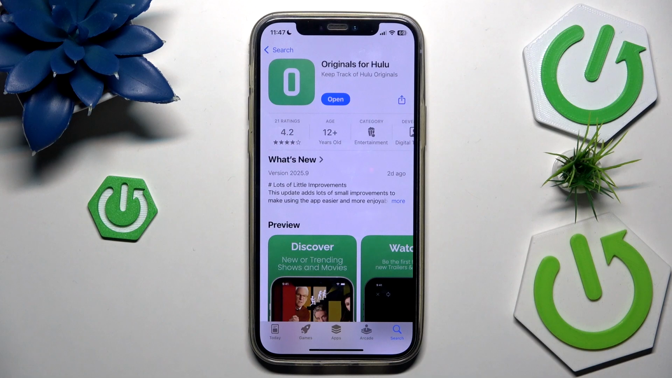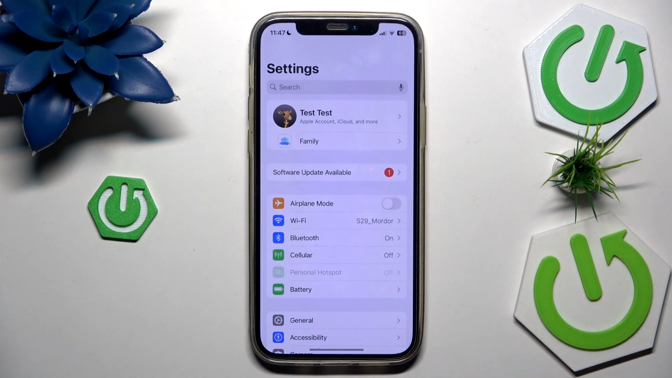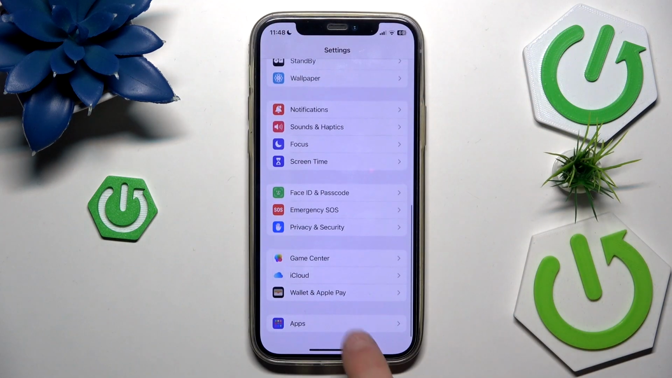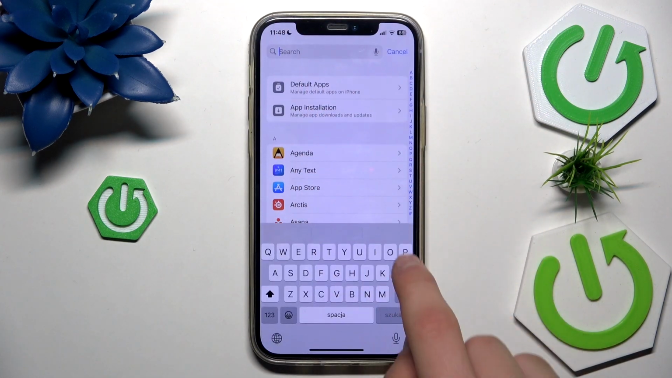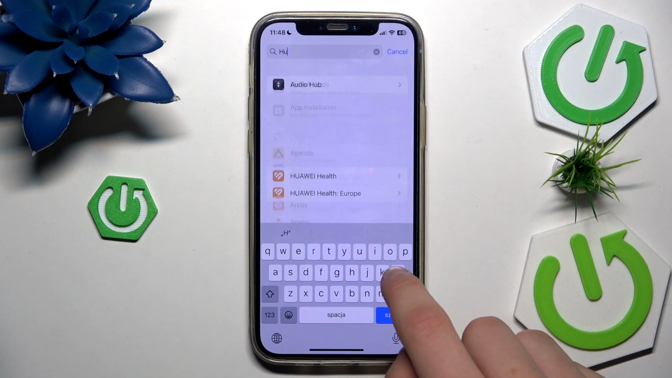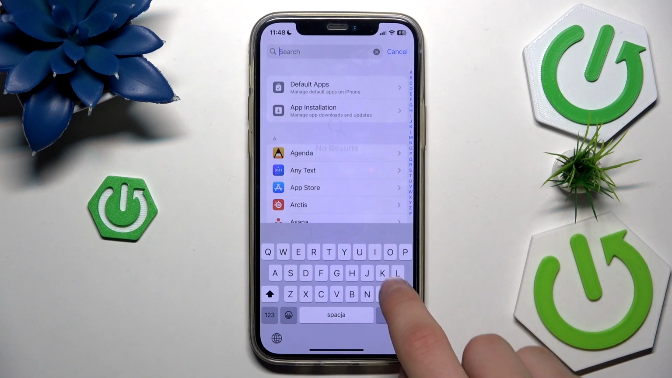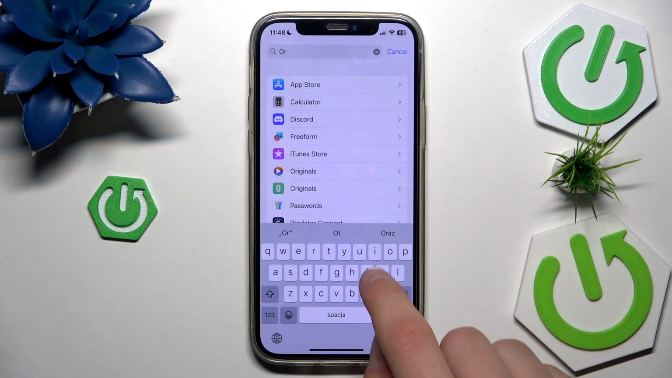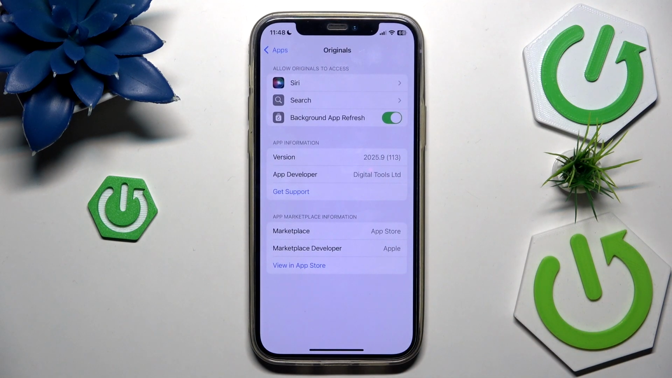But if you don't have the update, and you've got the newest version and still have the issue, I'll show two more ways. First way is going to Settings, go all the way down, go to Apps, go to Hulu, originals, and you've got the app.